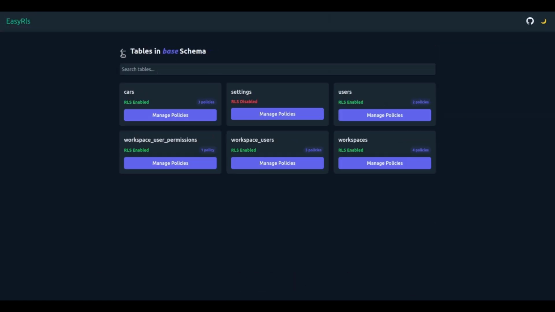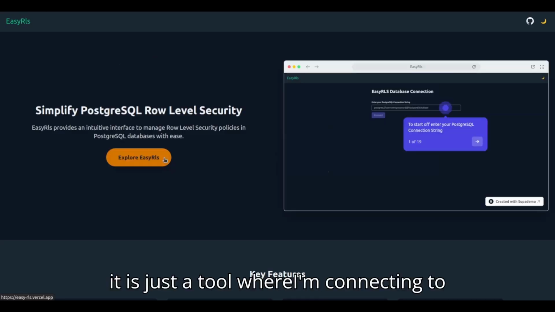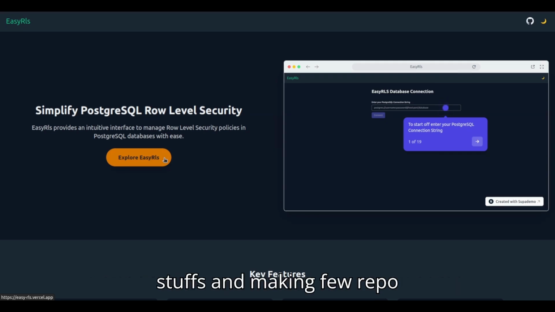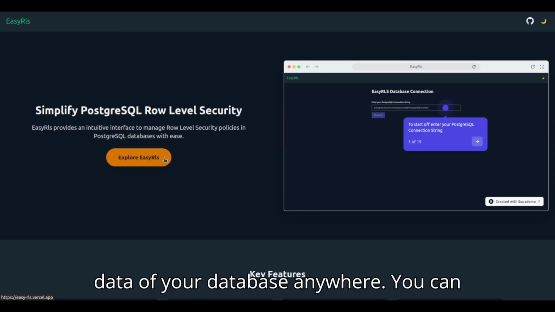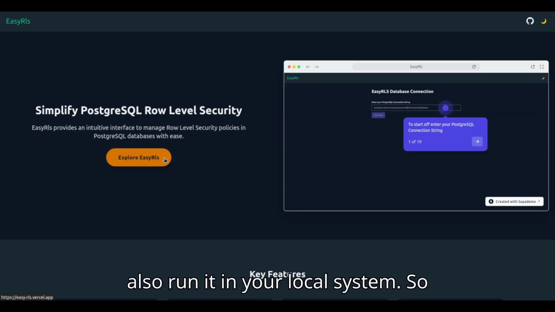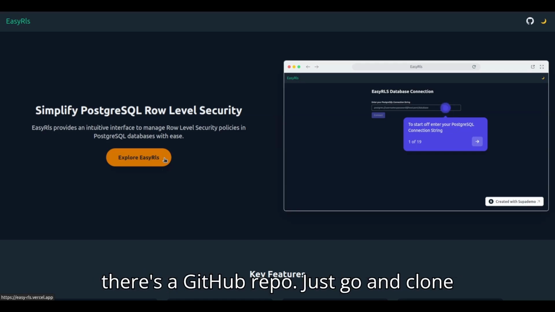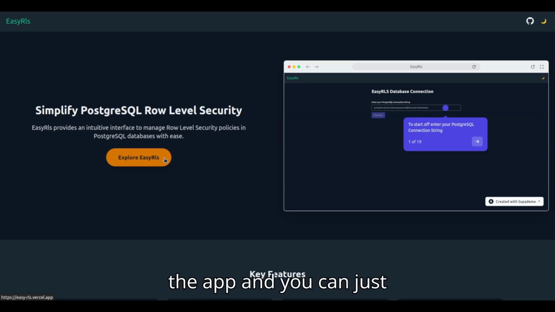So that's it. Just connect your database and manage your policies. A note on it: it is just a tool where I'm connecting to your database, showing you some stuff and making a few operations. I'm not saving the data of your database anywhere. You can also run it on your local system. There's a GitHub repo, just go and clone the repo and you can run the project.